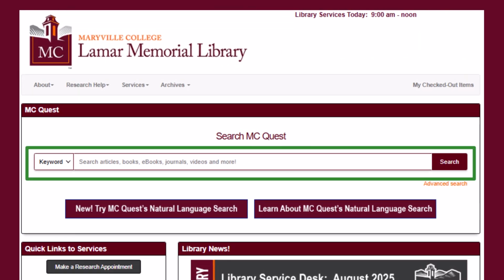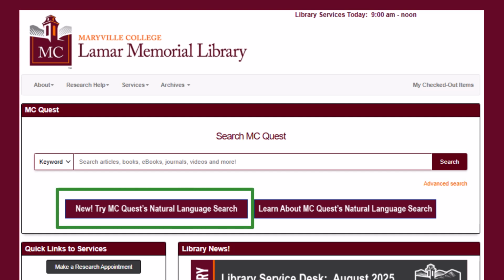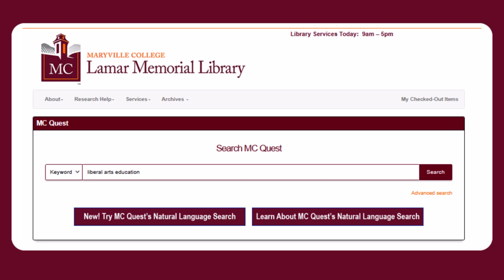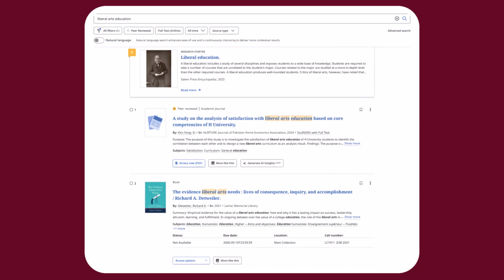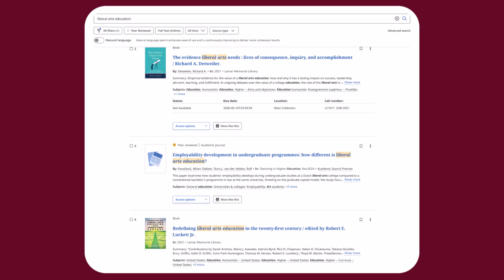You can do a traditional search by keyword, title, or author. You can also search for information using the natural language option. Let's start with a traditional keyword search for information on the topic: liberal arts education. Enter your terms, liberal arts education, into the search box and click search. You will then see results containing your keywords. You can explore these results looking for information that is relevant to your topic.